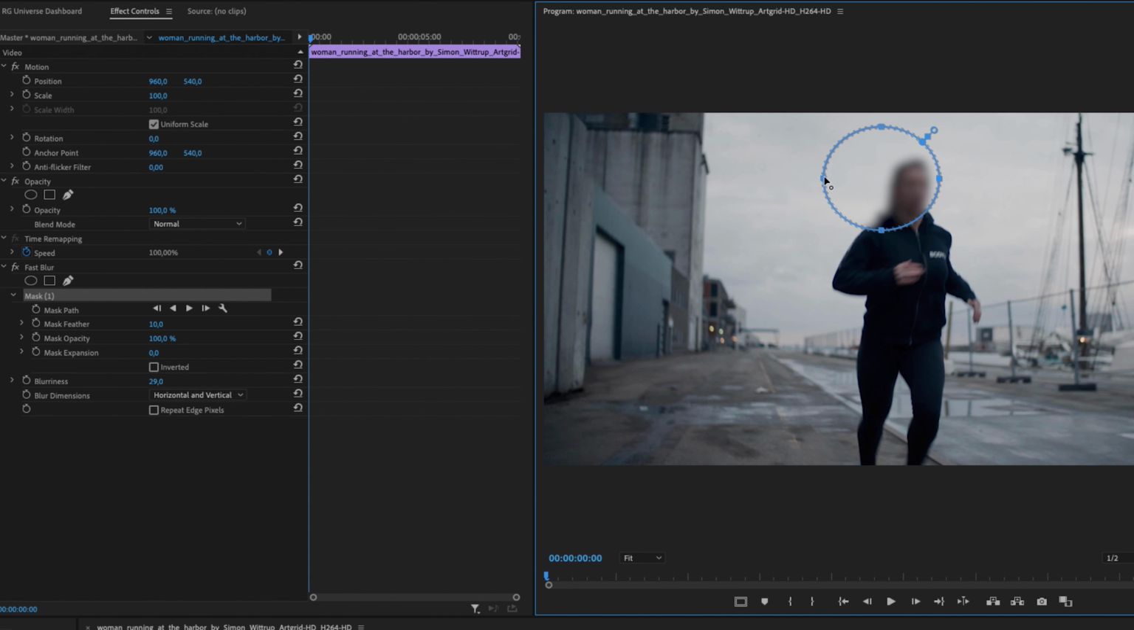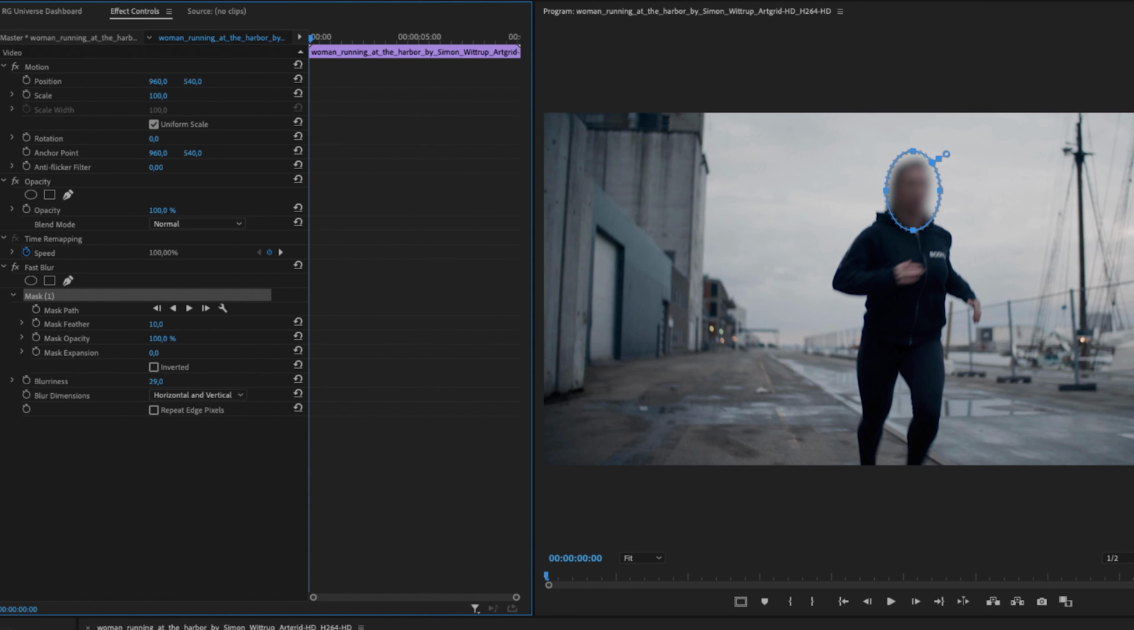So I'm just going to drag those points down, so we are roughly covering her face, but it doesn't have to be perfect. The other thing you can do, you can also play around with the feathering. So if you want a bigger feathering of the mask or a smaller radius of the feathering, you can do that there as well. And then I'm going to start tracking this mask.